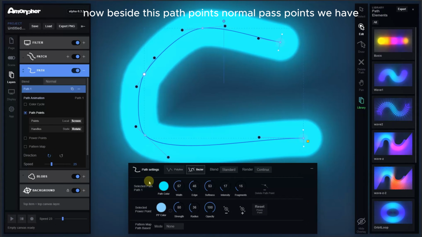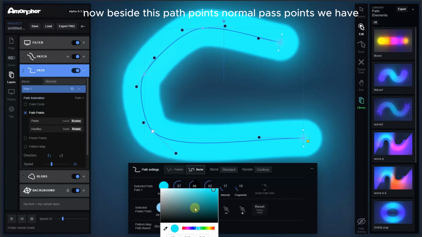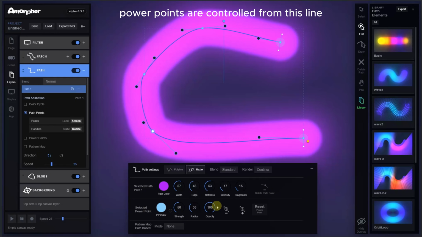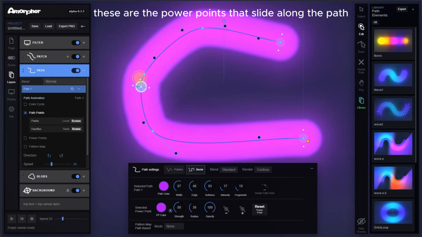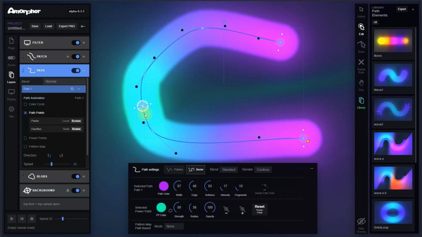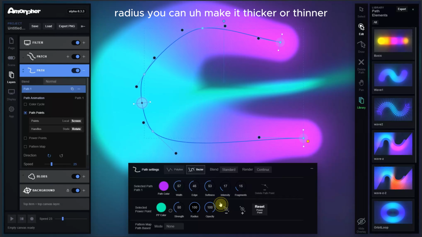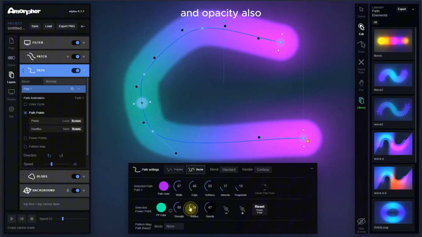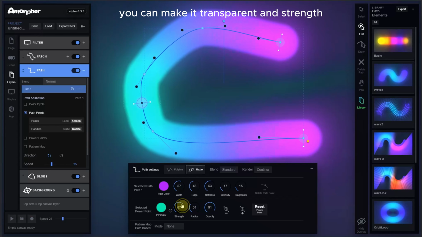Now, beside these normal path points, we have the power points. Power points are controlled from this line. We can add a power point. These are the power points that slide along the path, and they control the local color of the path. Radius, you can make it thicker or thinner. Opacity, also you can make it transparent. And strength, some soft parameter.